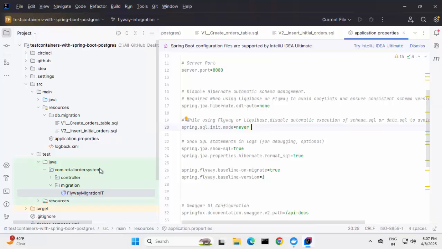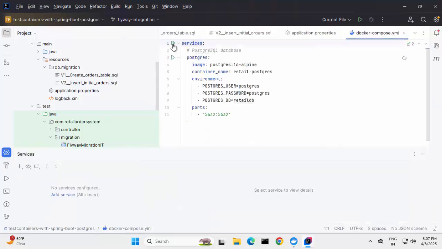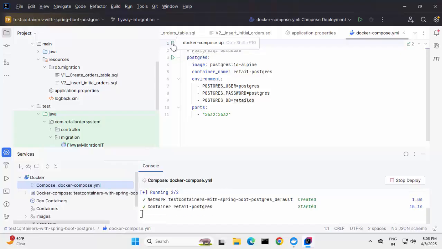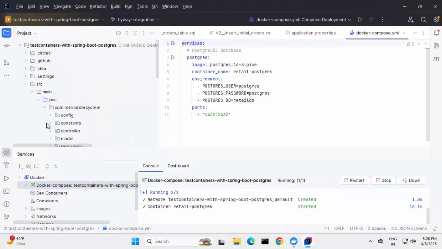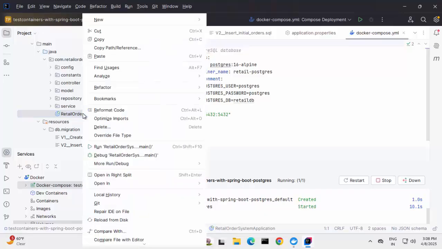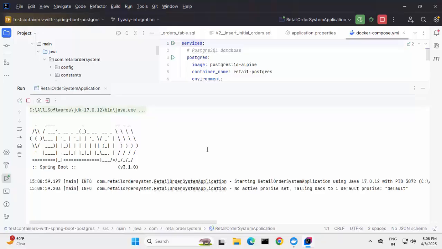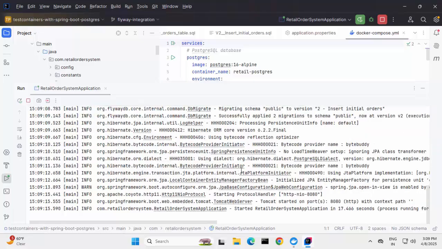But in order to do that, first let me run the Docker compose. Now the database is up. Let me run this application. Here we can see in the log, Flyway is executing certain SQL commands specifically so that the table creation and the data insertion takes place. Now the system is up.